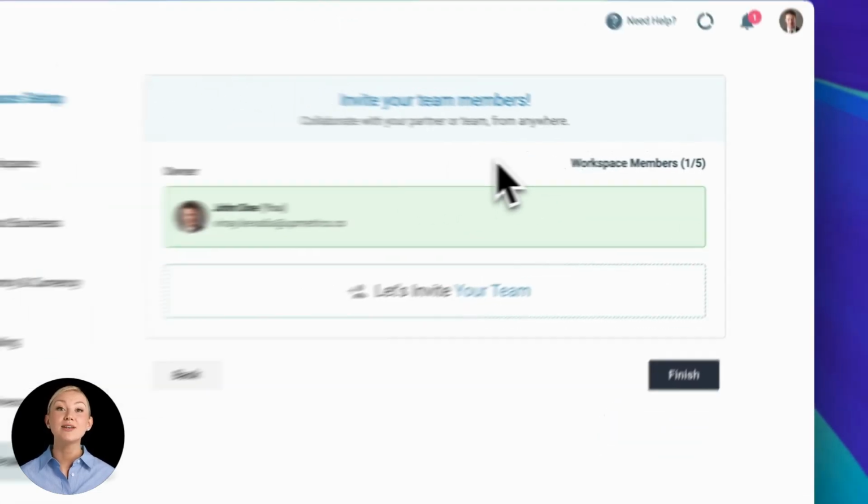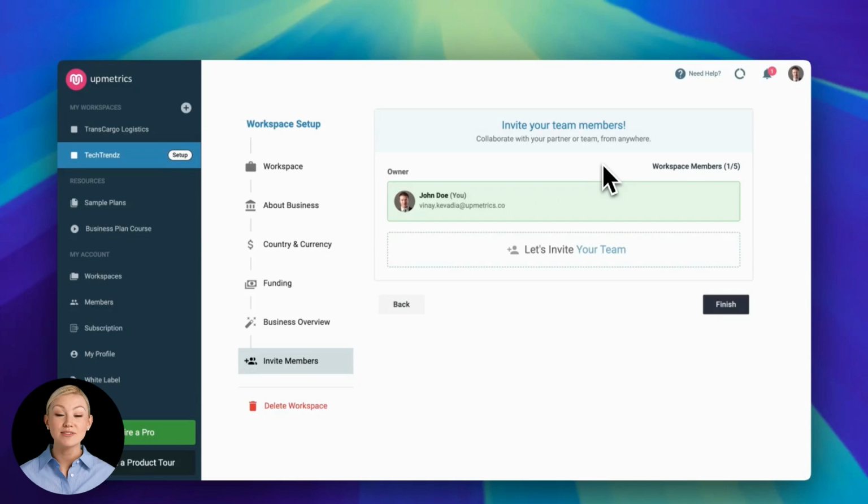Okay, now here you can invite your colleagues, your team members, and your mentors. You can invite up to 5 team members over here. You all together can do business planning within this workspace.